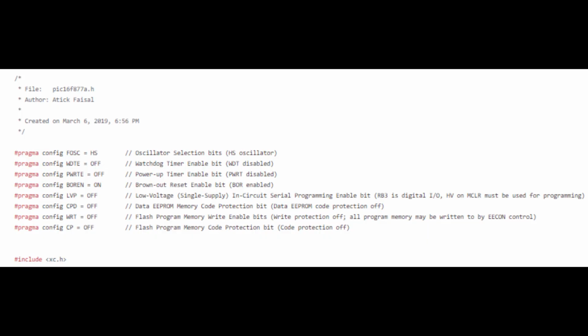Firstly, we add the configuration file of the PIC. You can add them manually or put them in a header file. If you don't know how to do it, I did a little video about how to add a header file.